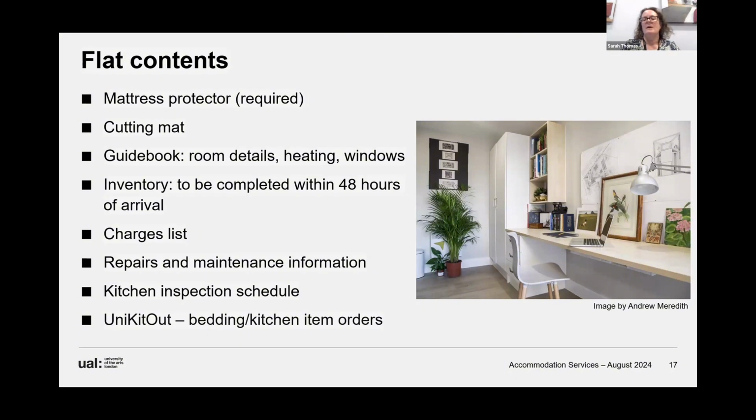There is the Unikit company. So if you're coming from overseas or even a little distance in the UK, you might not want to bring bedding and kitchen items with you. You can order those through Unikit. Obviously, a lot of you might also use Amazon or other places. We're happy to take deliveries in advance of you checking in, but just make sure that you put your name clearly on the package and mark it as a new resident, so that we keep it to one side for you for when you arrive, and then you can just ask for it.